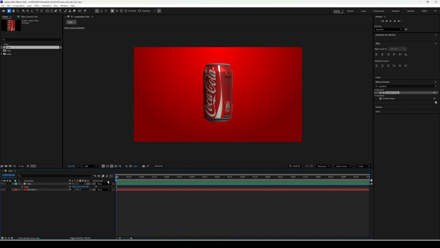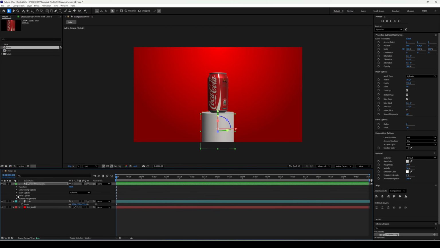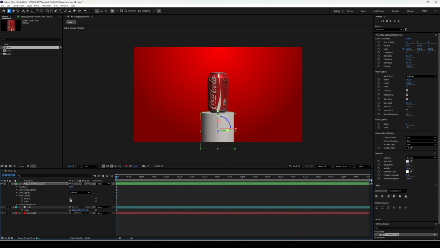Next step, the platform the product will stand on. In a recent update, the ability to create 3D objects directly in After Effects was added. We go to the Tools panel at the top and choose Cylinder tool. I draw the cylinder in the preview and place it under the can. Let's go into the layer parameters. In Bevel options, I increase the radius so the edges are slightly rounded.